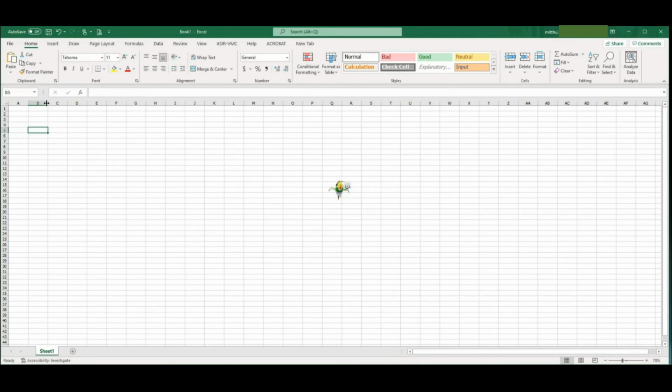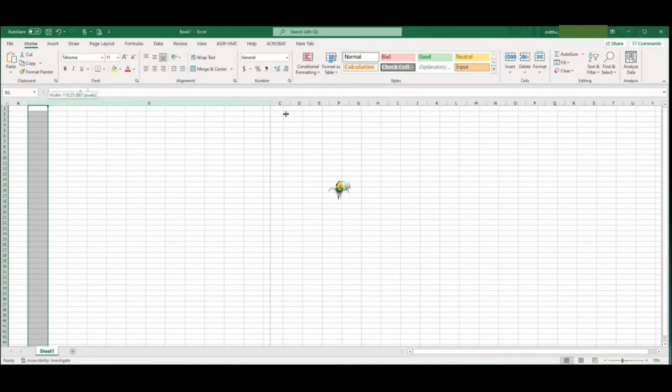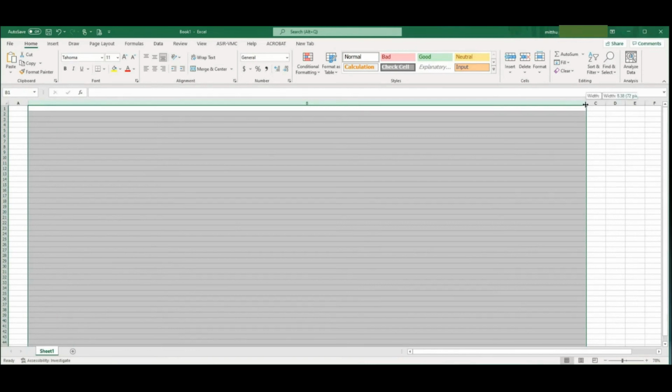By default, each column width is 8.38. I have selected this column B, and if you want to maximize it, you can do so by dragging the cursor, and you can see it reaches here. This is the maximum I can pull. I cannot pull beyond this. So let us minimize it. Place the cursor here and you can see the width is 254.88, that is 2044 pixels. So this is the maximum width a column can have.